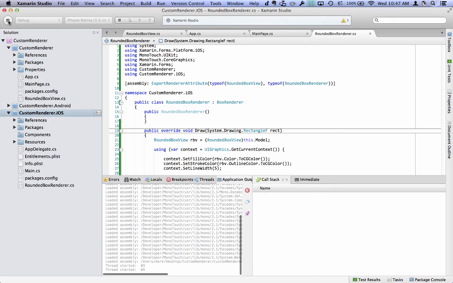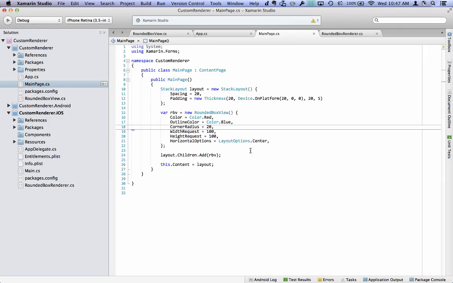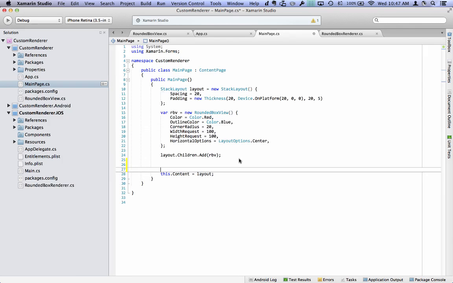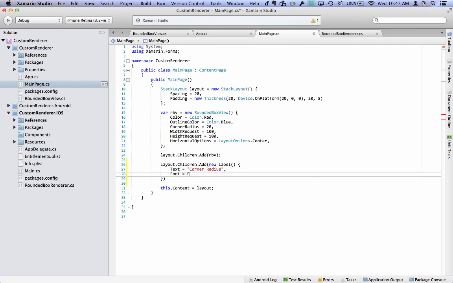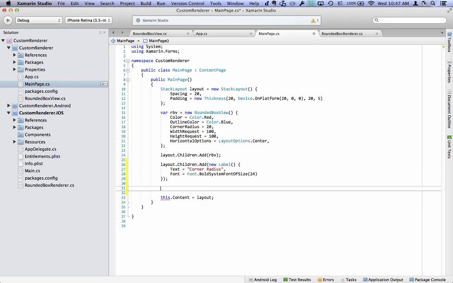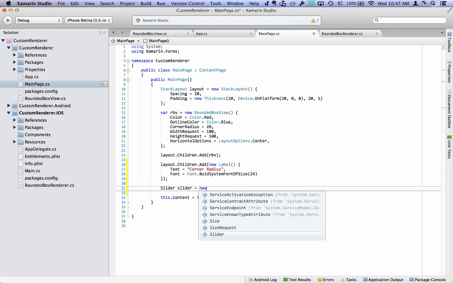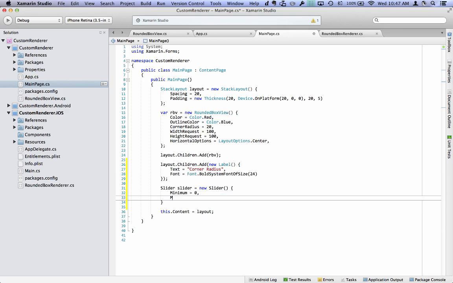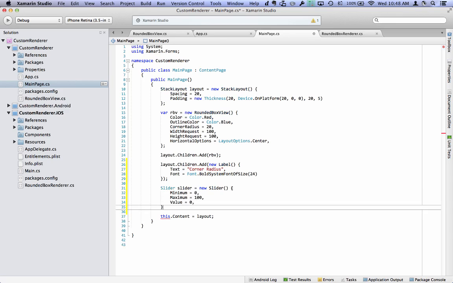Now let's go ahead and add into our app here one more thing. Let's put into this a label first. So we'll say layout, children, add, new label. Let's just set the text to be "Corner Radius", and let's set the font to be Font.BoldSystemFontOfSize, let's say 24. And then let's put in here a slider. And so I'm just going to create a new slider. We'll set the minimum to 0, the maximum to, say, 100, and the current value to 0.